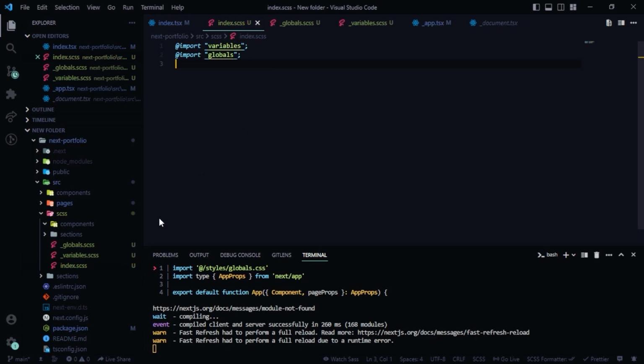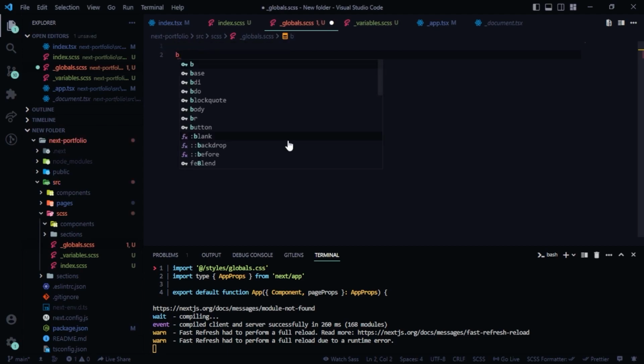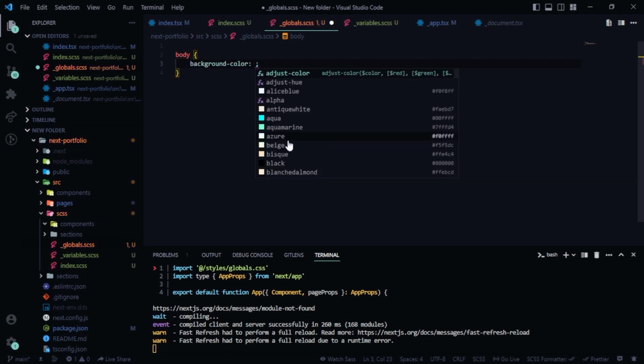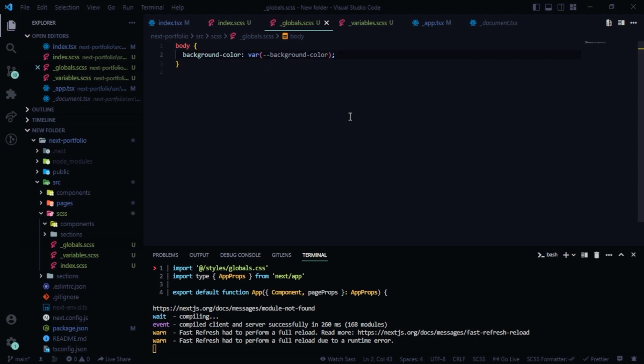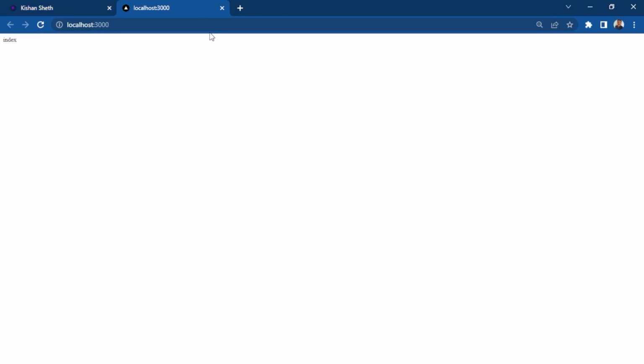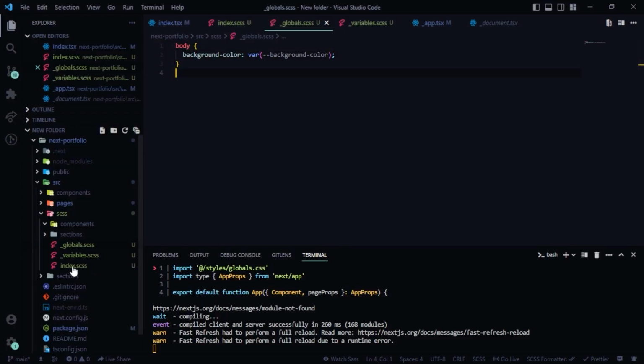globals.scss. Now inside the globals.scss, what I'm going to do is, first I will select the body and give it a background color of the background color variable. Let's head over here, refresh this. Oh yeah, we also need to import this index.scss.